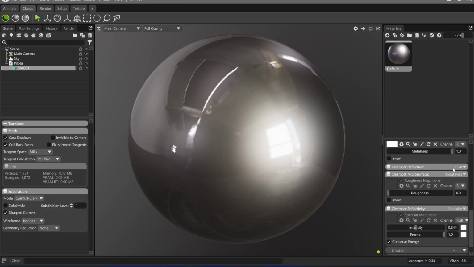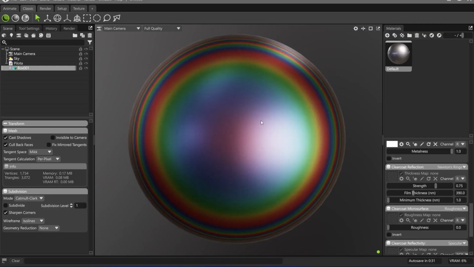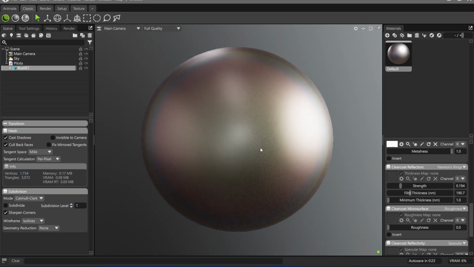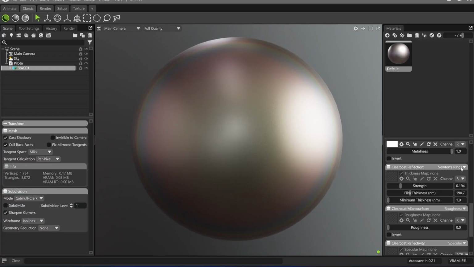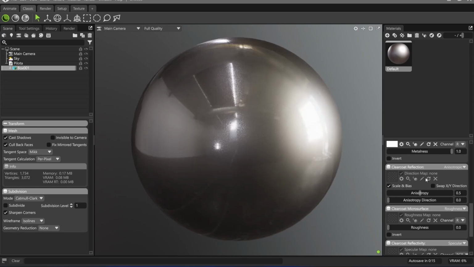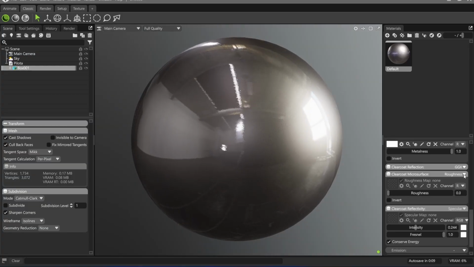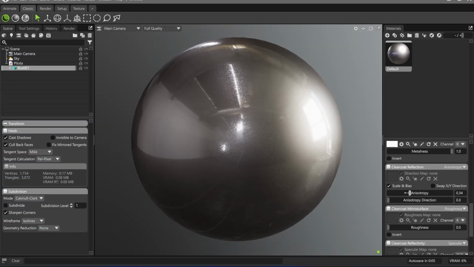There's a really cool effect with clear coats, which is Newton rings. I love it. What this is going to do is create this almost bubble effect. Pretty cool effect. But this time we're just going to go for GGX. I'm curious about anisotropic. It calls for a direction map, but all right. Let's leave it at GGX, although that looked quite nice.